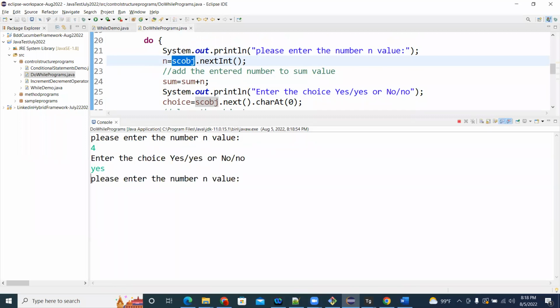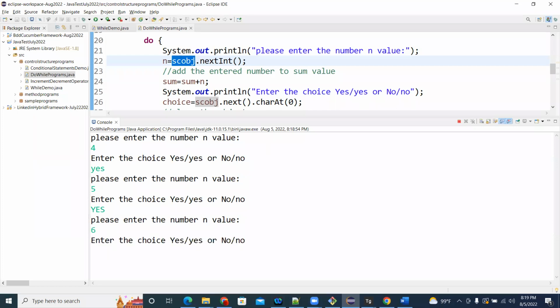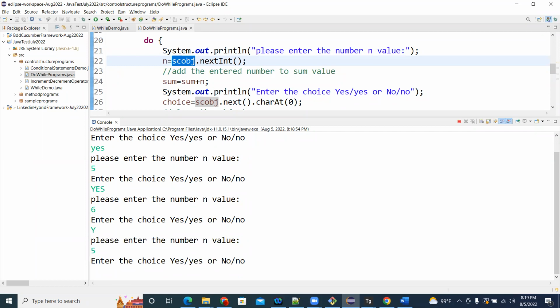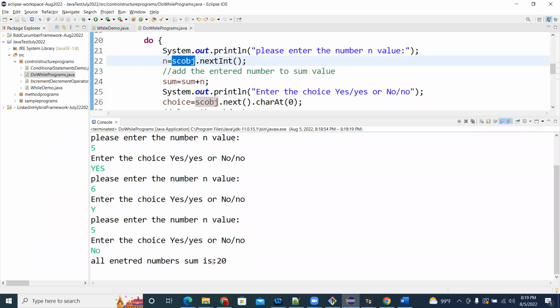4, S, 5. Yes, here lowercase entered, here all uppercase entered. 6, Y, 5, no. See what happened? You got the output 20. So 20 or not? See, first from the beginning.